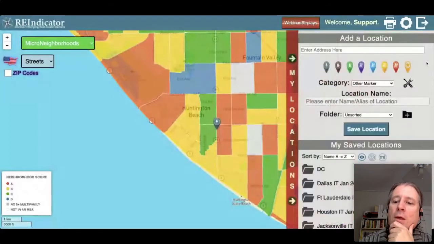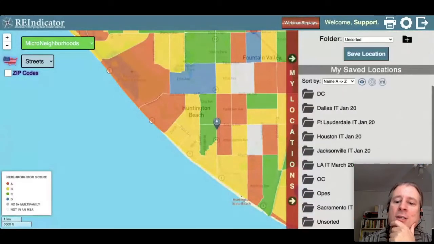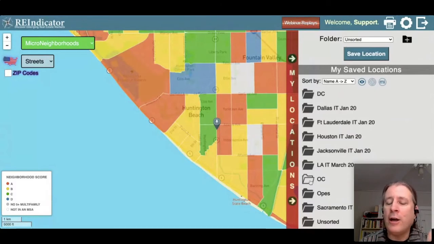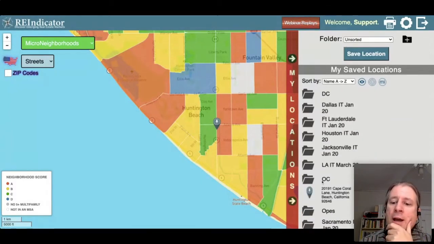All right, so now if I wanted to move that, let's just say I no longer want it in my OC folder. I want it in another folder. I go into my OC folder, my Orange County folder, and there it is. It's the apartment one that I saved, right? And I can go into my folder icon.